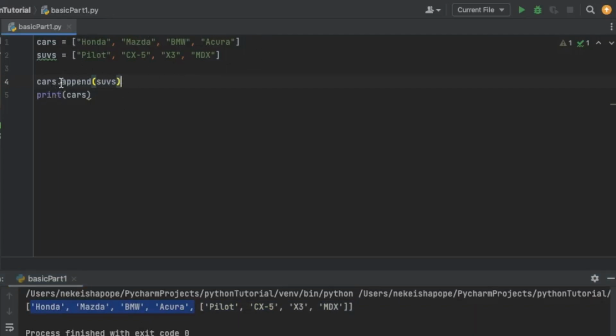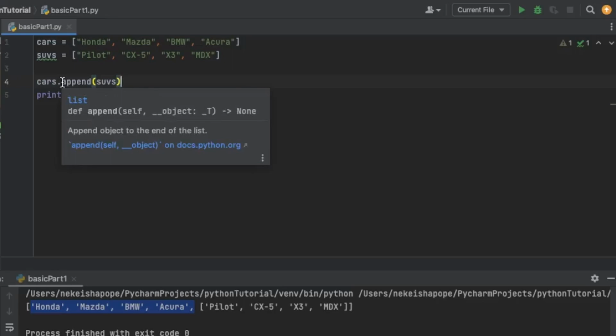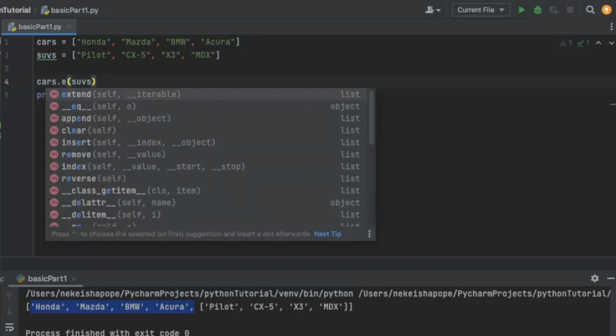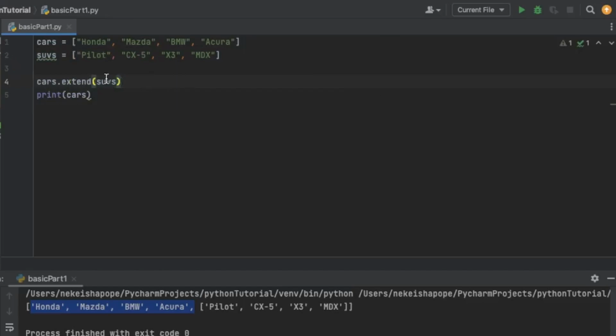Another way you can join lists together is to use the extend function. So instead of using the append, we can say cars.extend, and we extend SUVs. So if I go back and I press the green run button, I got back the list of cars and also the list of SUVs. So there are 3 different ways you can join lists in Python.